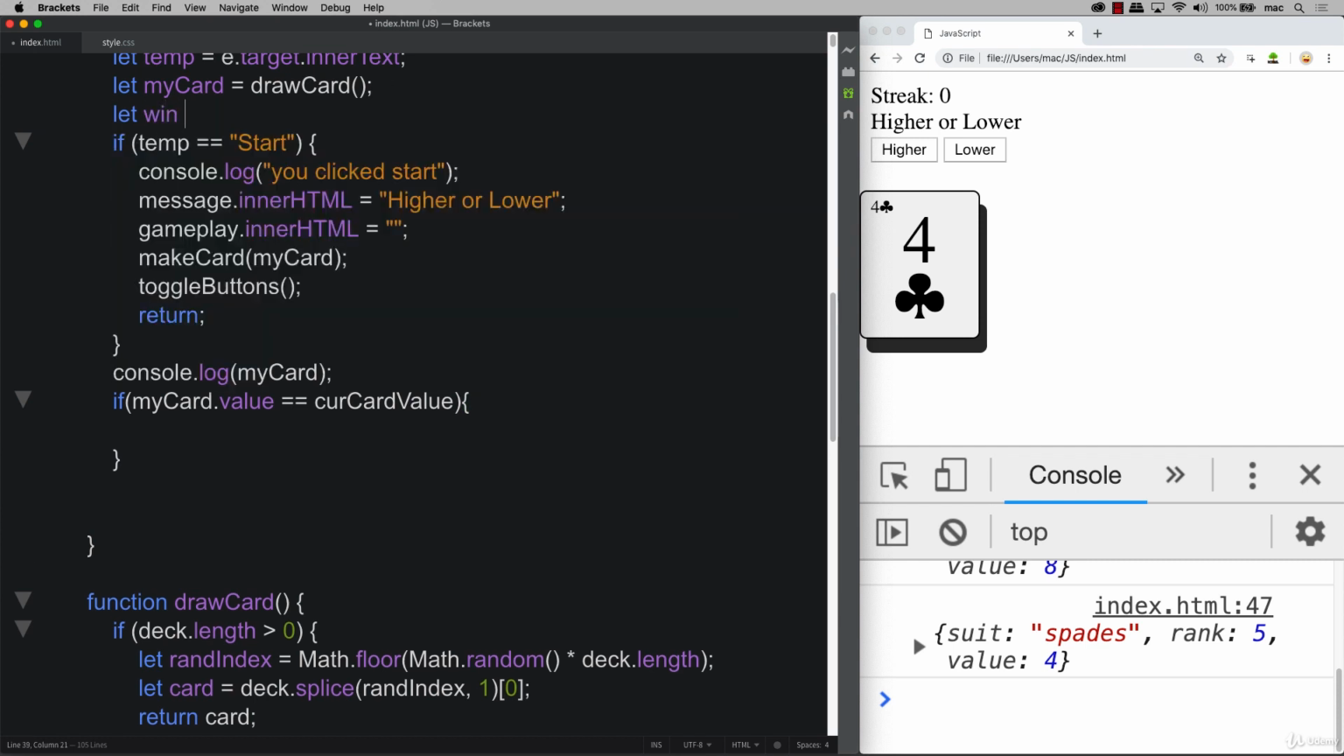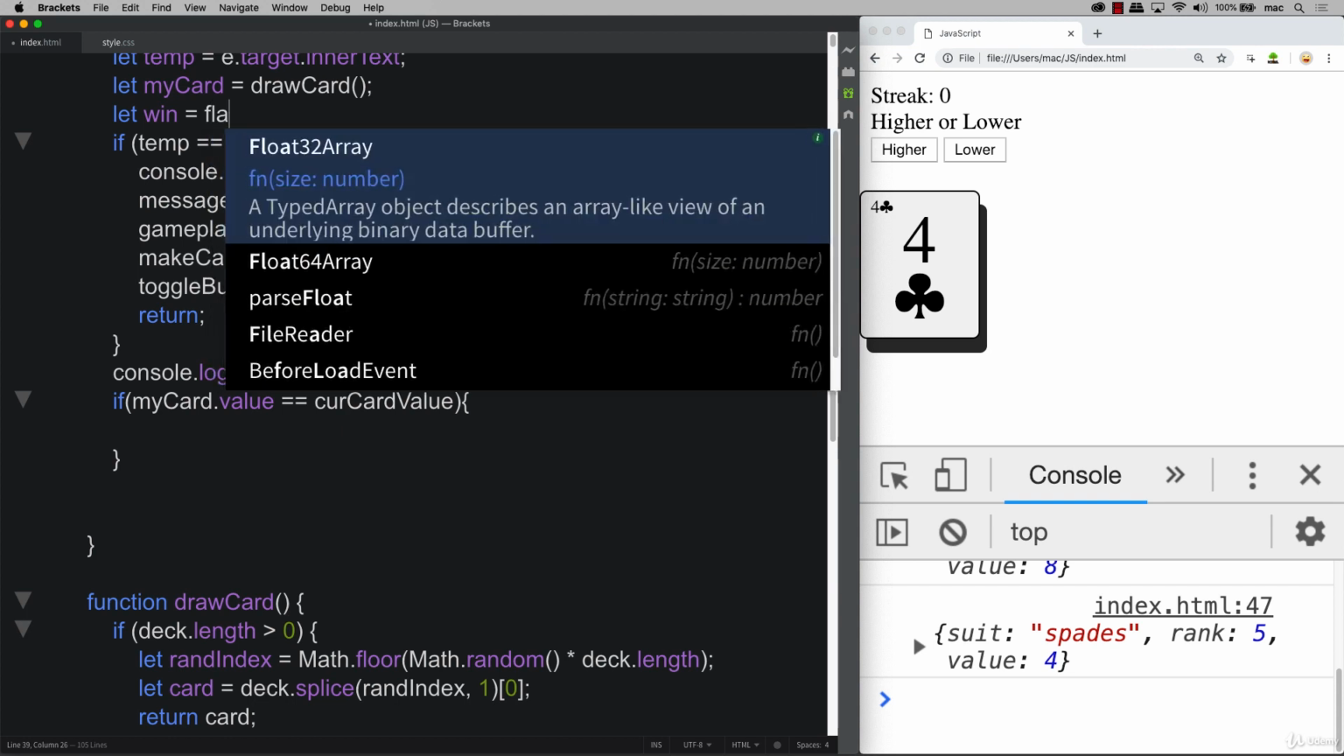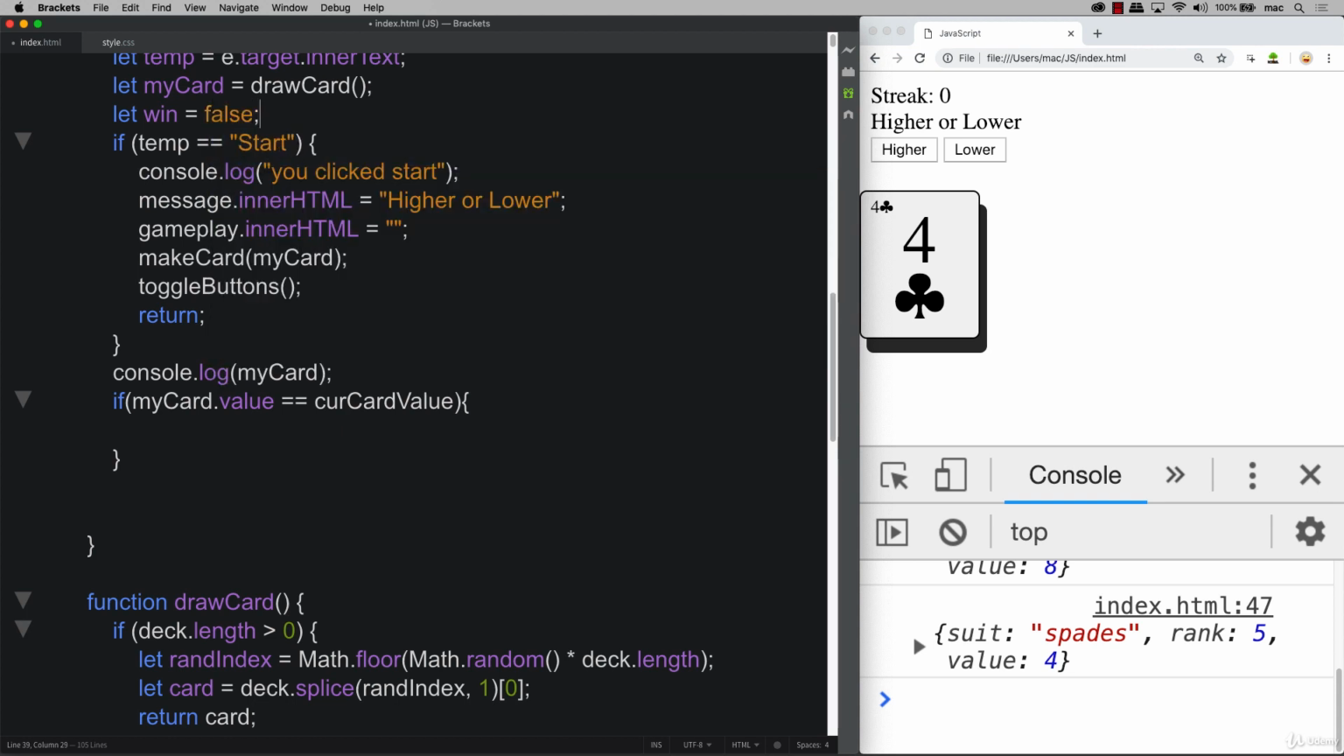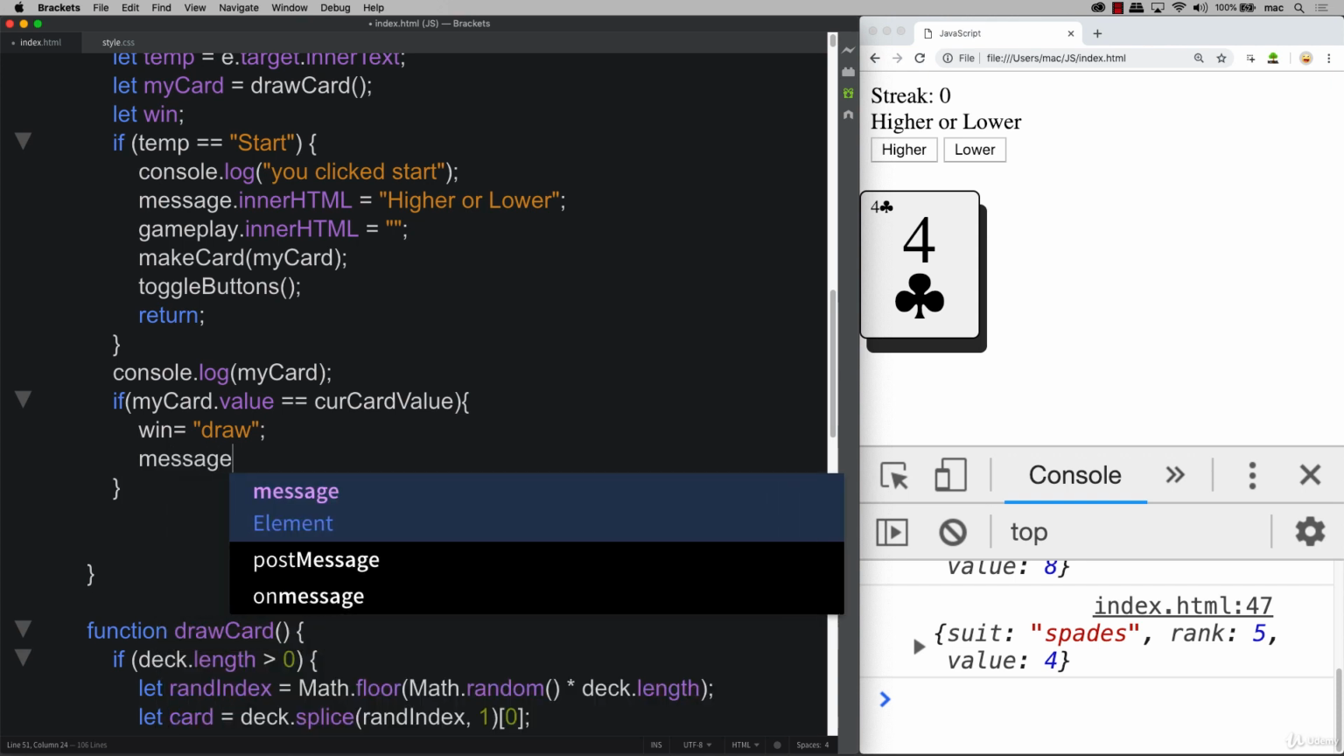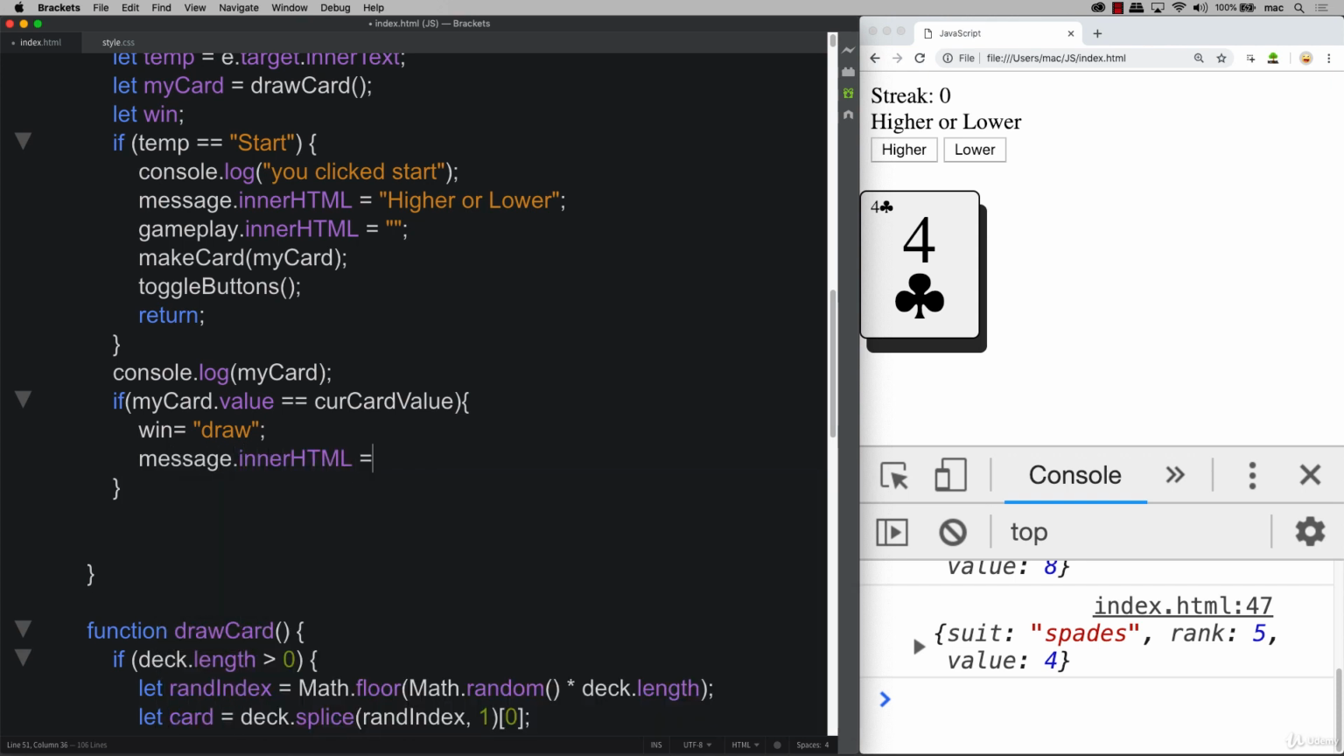And I'm going to set up one more variable here to run as our default variable, and I'll set that as a Boolean. So this will be whether the player won or not. And if it's false, then our message for the win can be draw. So maybe it doesn't have to be a Boolean. I'm just going to set it up as a value that we can hold. So the win value is a draw, and we'll output a message to the player in the inner HTML that it's a draw. So that means that if both cards have the same value, it's a draw. We don't need to do anything else.